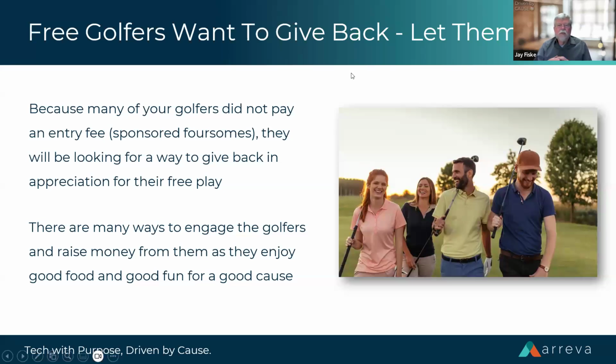But if someone is playing for free because a sponsor hosted a foursome, that golfer feels very blessed. They go, wow, I'm getting to play this beautiful golf course and I didn't pay anything. I better give back. So how do they give back? They give back by buying the mulligans. They give back by buying the entry in all the contests. They give back by bidding in the silent auction. They give back in the live auction. They give back by raising their paddle. They give back in all these multiple ways, because after all, they got to play for free.